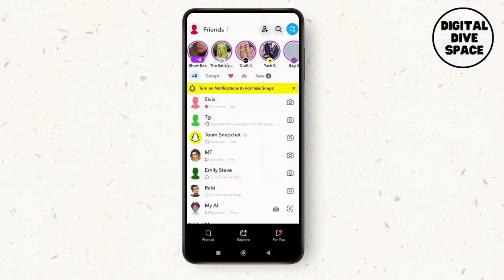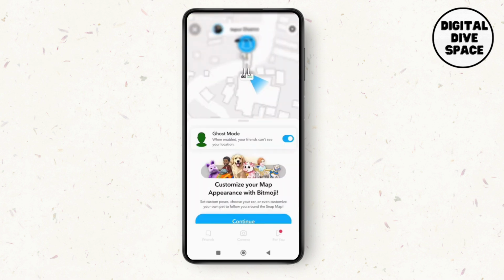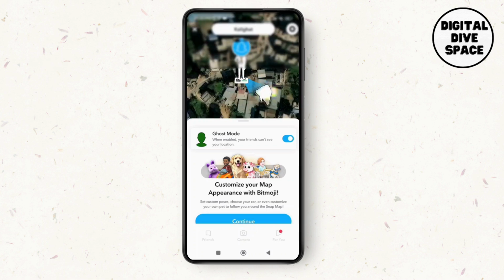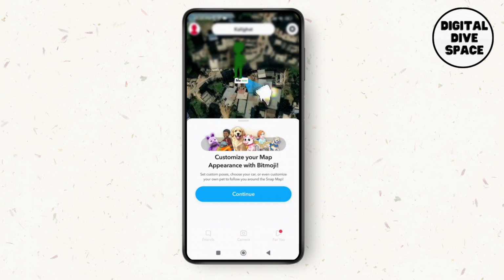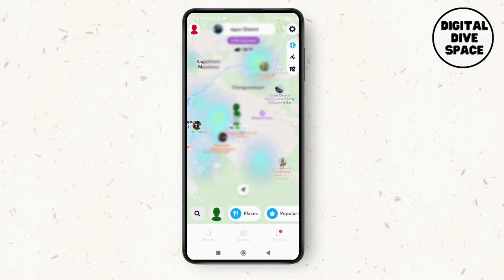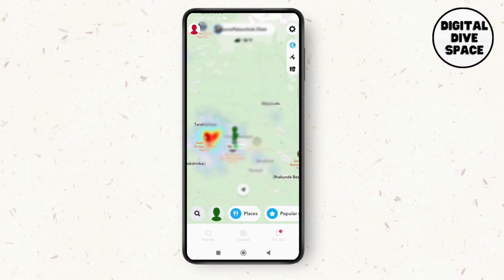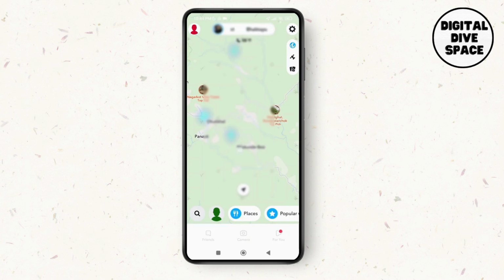So just tap on Snap Map, and as you do that, make sure that you have toggled off the ghost mode over here. So just tap on My Friends. And as you do that, you can just go back, and here when you just zoom out, you'll be able to see different people and different friends that you have nearby you. So you can just select a particular profile, and then as you tap on the profile, you'll be able to add them accordingly. So that's it.